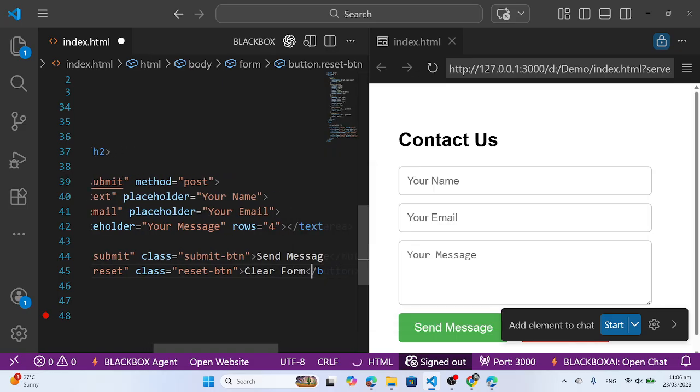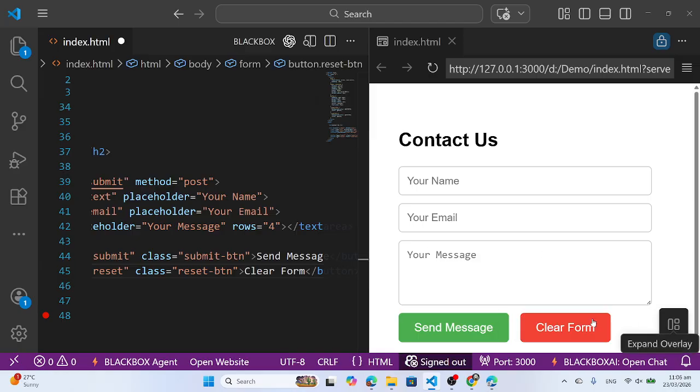So in this example we have a full contact form. As you can see, the send message button is a green submit button. Let me close this so you can better observe this code. The send message button is a green submit button that sends the form data. The clear form button is a red reset button that wipes all the fields clean. So this is exactly how real contact forms on websites work.